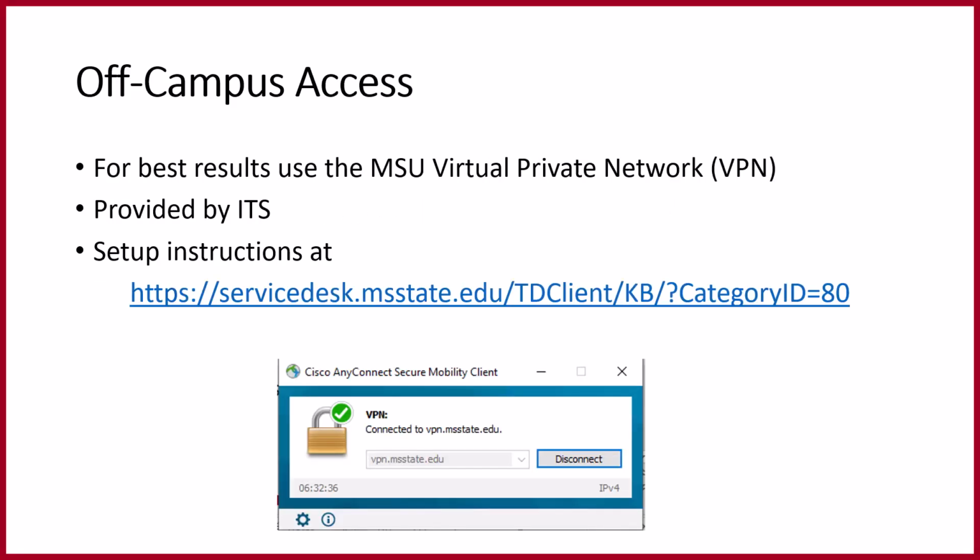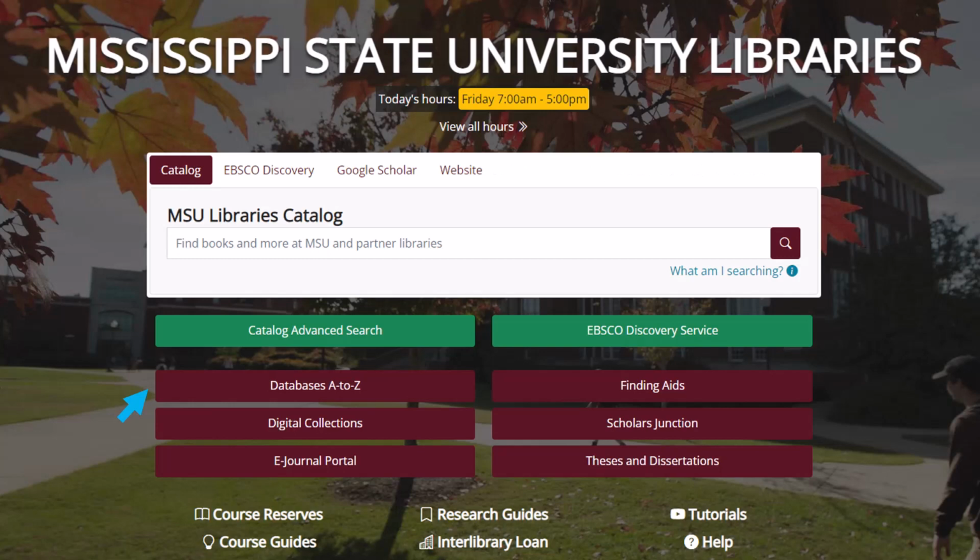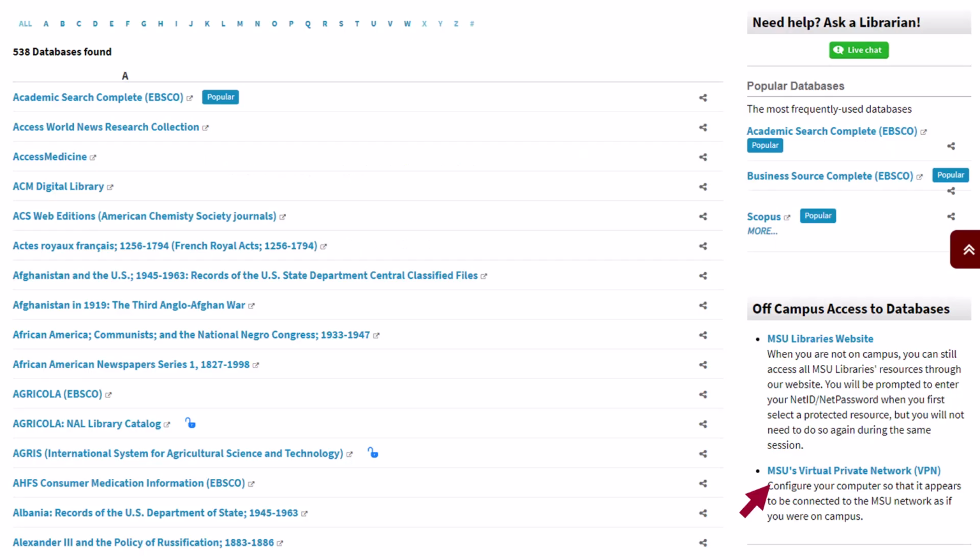If you are off campus and trying to search Scopus, it is best to first log into the MSU Virtual Private Network, or VPN, that ITS provides. The VPN allows you to have the same access off campus as you would on campus. ITS provides easy to follow instructions on their website. You can get to the instructions by clicking on Databases on the library's homepage, and then scrolling down a little and clicking on the VPN link on the right.